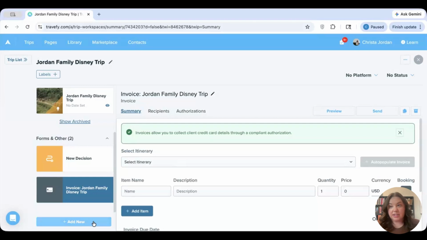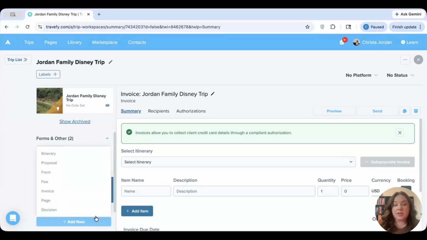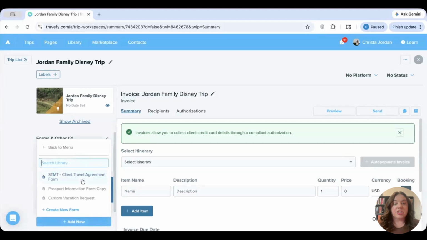So the other thing that I like to do within a trip is collect their forms through this trip. And so I can keep everything in one place instead of having to go to their contact and send the form that way. You can simply say add new. If you maybe charge a planning fee, you could do your fee right here and have that in the trip as well. But let's just say I want to send them our client travel agreement form.